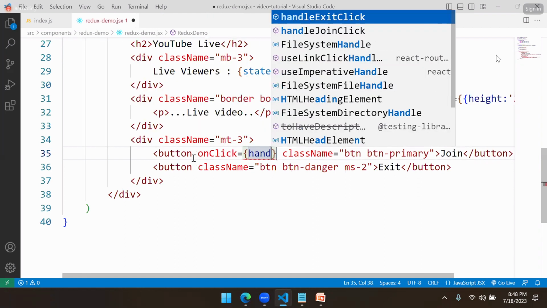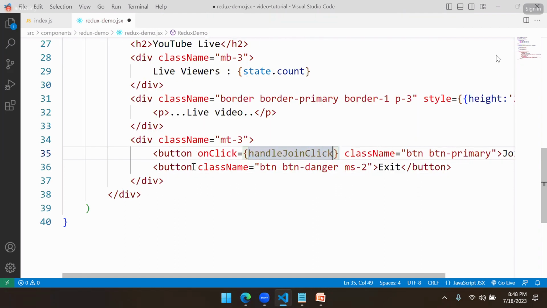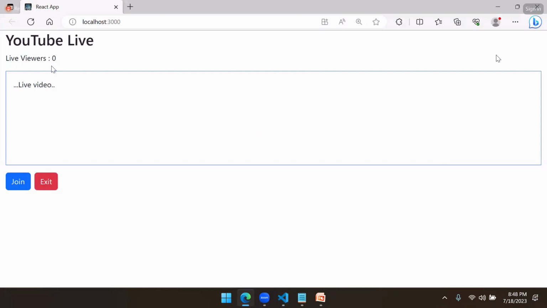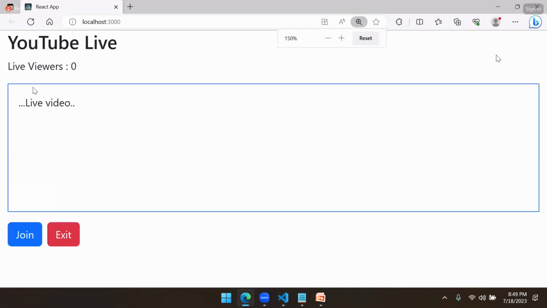On button click, we have to use handleJoinClick. Here on click, and handleExitClick. These are the options. That means how many users are currently watching? 0. Currently, how many users are watching? 0. I click on join, then one user is there. I click on exit, then again 0. I click on join, one user joined. Another click, again joined. That is 2 people, 3 people.